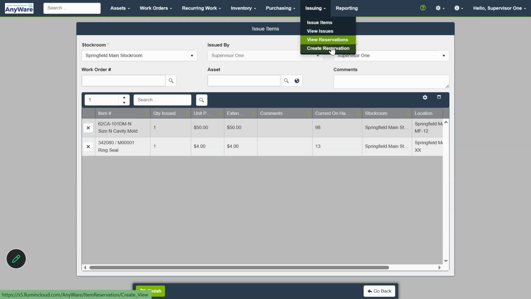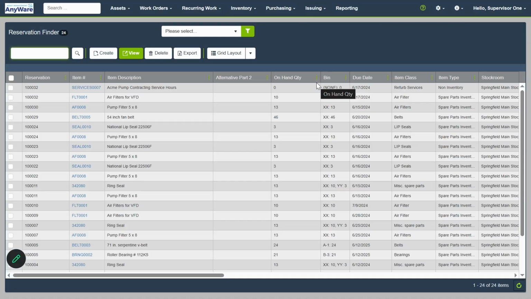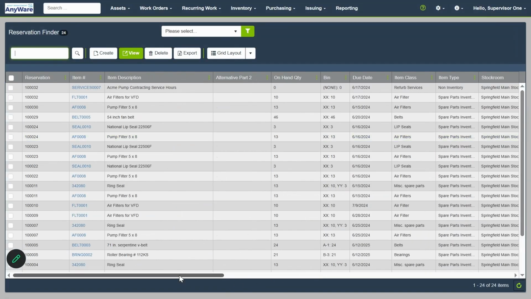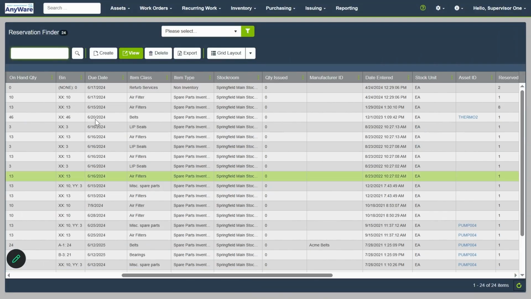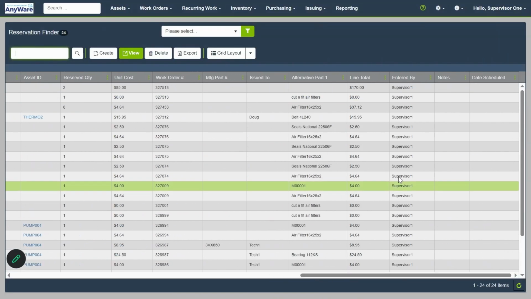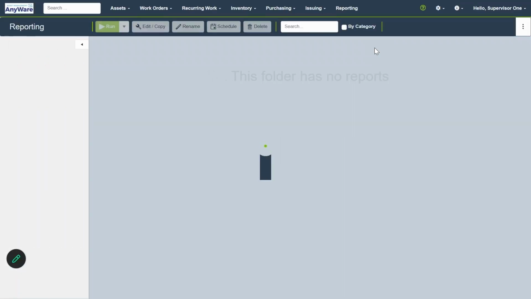You can also, of course, create and view reservations. So for example, if you need to reserve equipment for a specific amount of time, that would be done here. It'll show you all the reservation information, including due date, the date entered, the stock unit, who entered it, any alternative parts if needed.